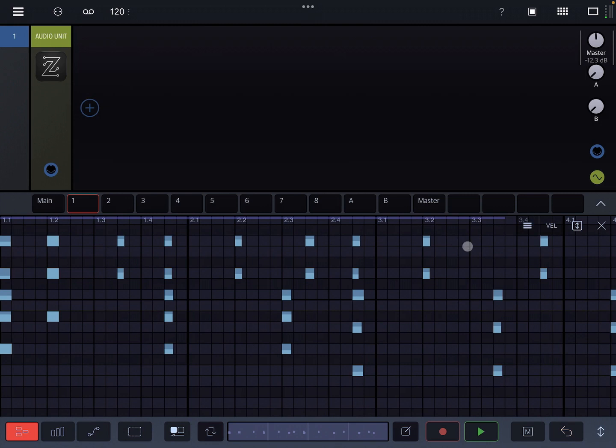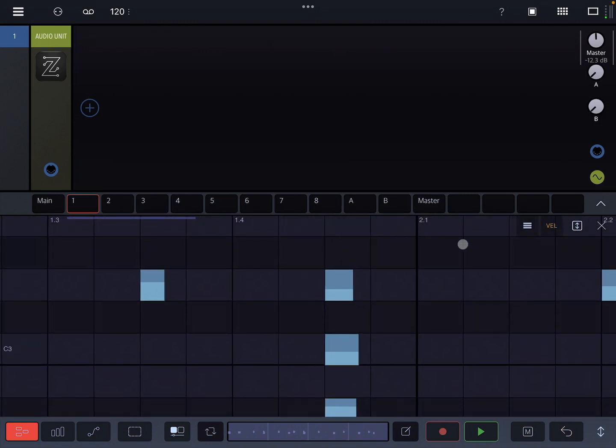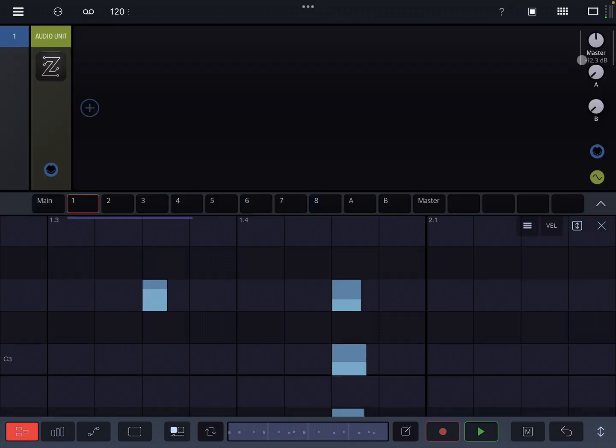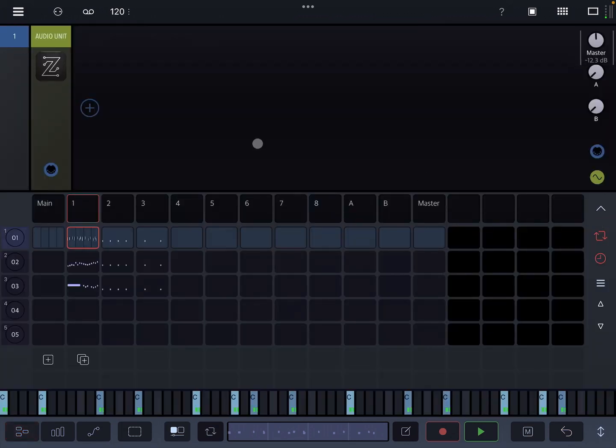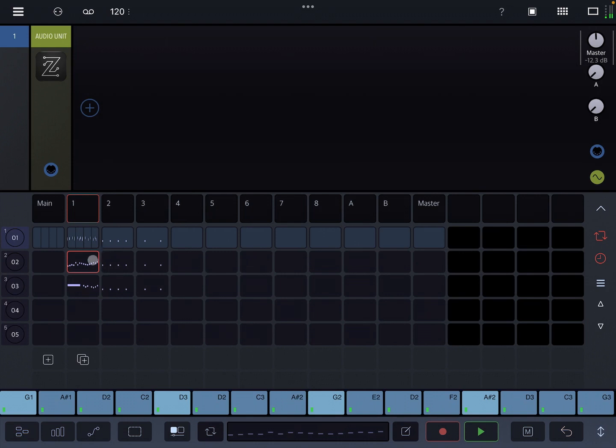You can edit velocity right in the piano roll by turning on velocity, and then you drag up and down and you can see the velocity indicator go up and down. You can also make it full screen, or kind of full screen. So that's the piano roll. Again, you can quickly get to the piano roll by swiping left, and it will pull up that piano roll for the sequence or the clip that you've selected.